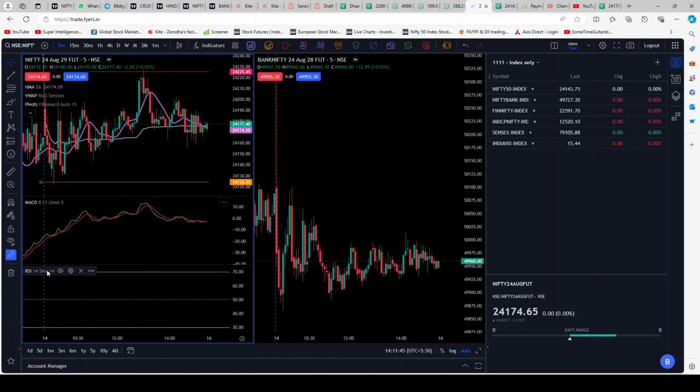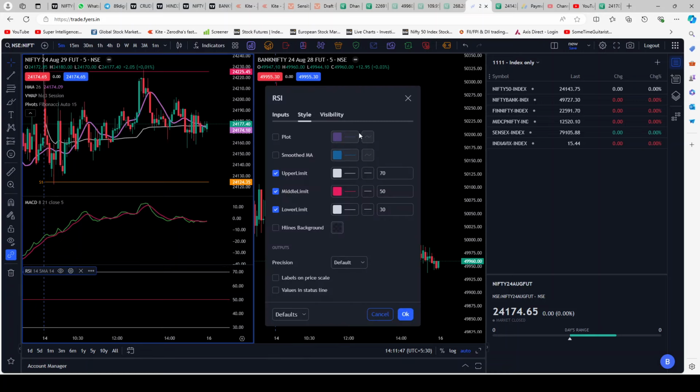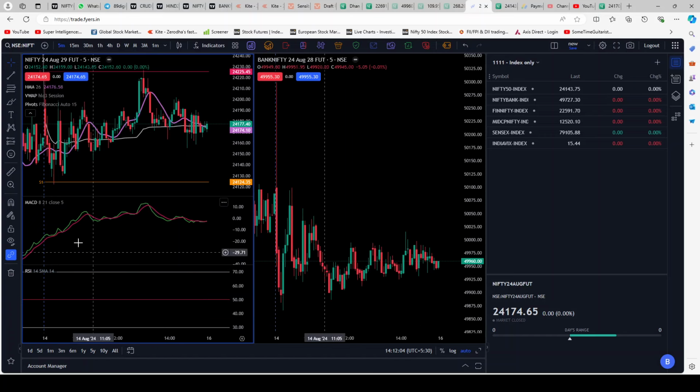Again over here on RSI, I'm not using the plot. I'm not using the smoothed average. I'm not using the background color. I'm not using labels and values as well at the bottom. Only thing I'm using is 70, 50, 30. 70 is the top, 30 is the bottom, 50 is the center. I use this because it gives me a kind of a reference to the MACD.